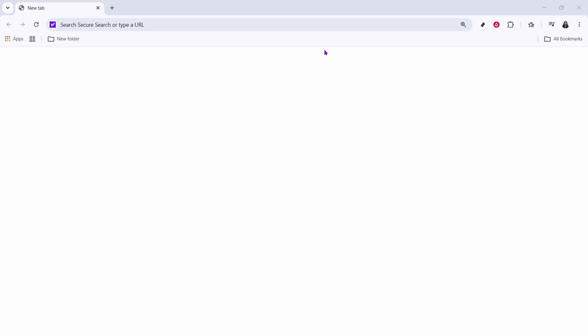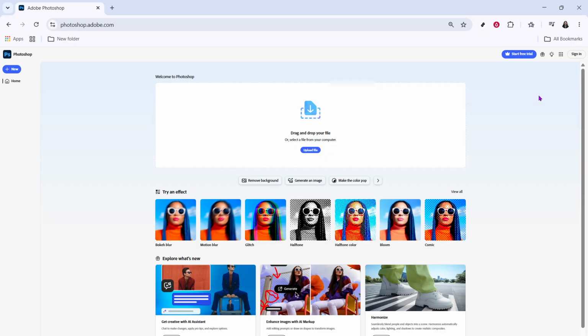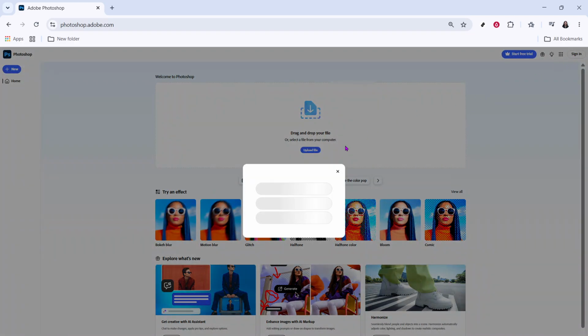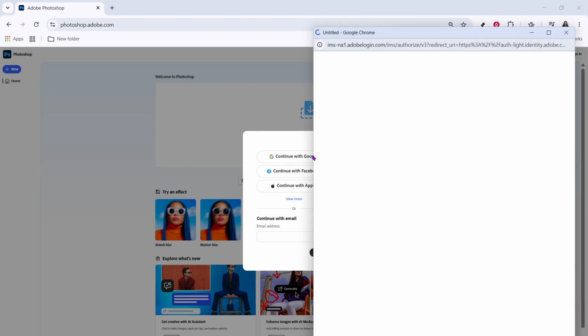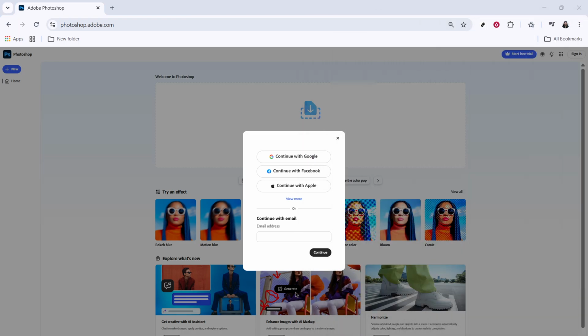To begin, open Adobe Photoshop in your web browser and wait for the page to load completely. Once you're on the home page, click the Sign In button in the top right corner. When the sign-in options appear, choose your preferred account and complete the login process. After signing in, give Photoshop a moment to load your workspace so you can access the editor, your saved projects, and all of the available editing tools before moving on to the next step.